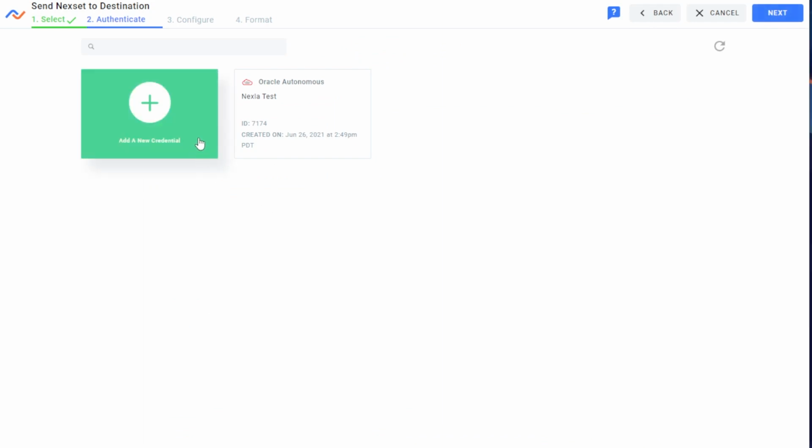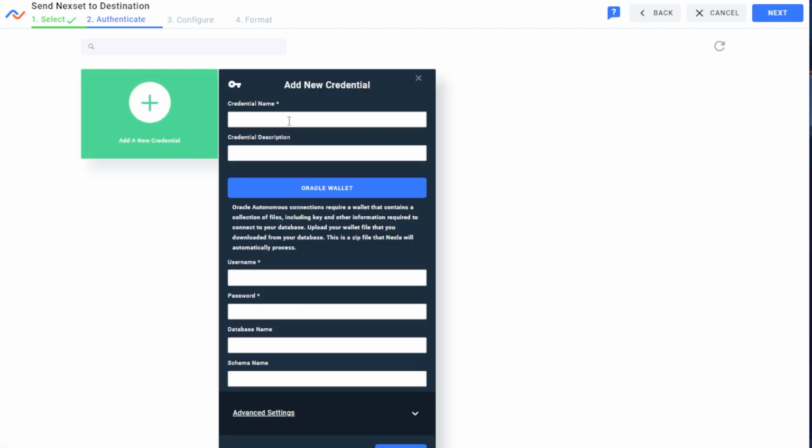Again, here you'll have to add your credentials for NetSuite Analytics Warehouse. All you need to do is click Add a Credential, give it a name, and upload the wallet.zip, which is available in the NetSuite Analytics Warehouse UI if you have admin permissions. For step-by-step instructions on how to get and download this wallet.zip, click on the video on the screen now or in the description. Then put in your username and password, and if you'd like, specify a specific database and schema.